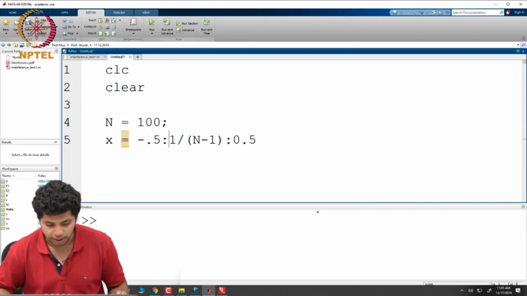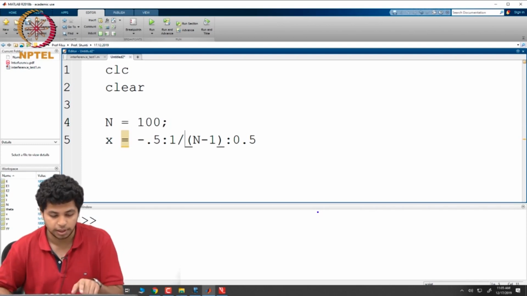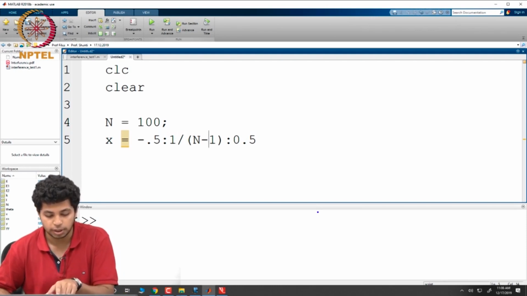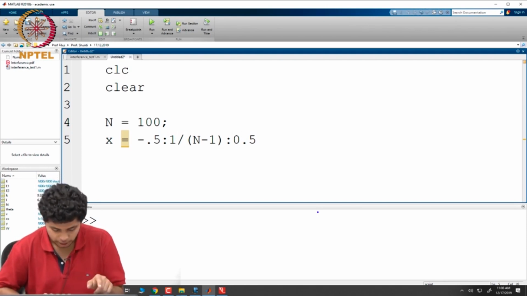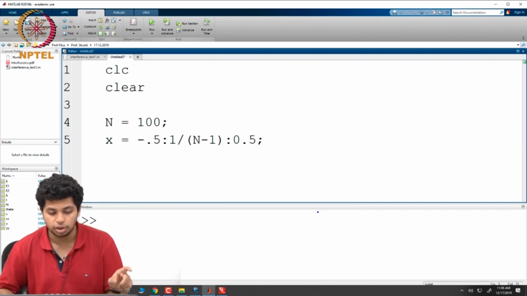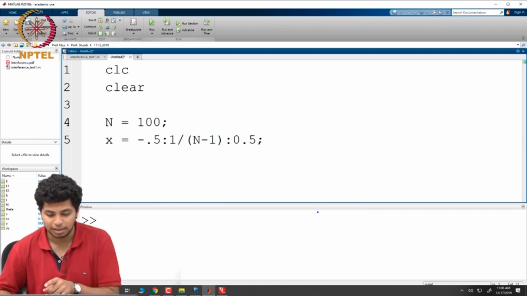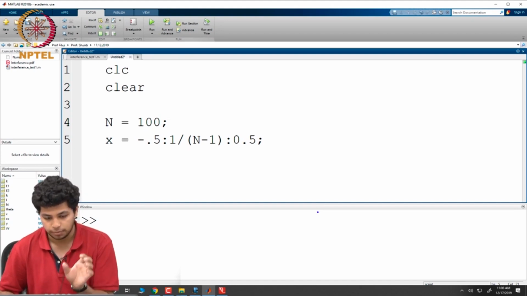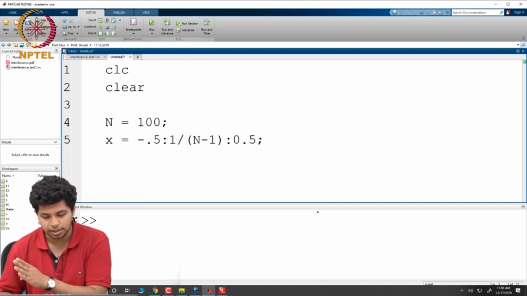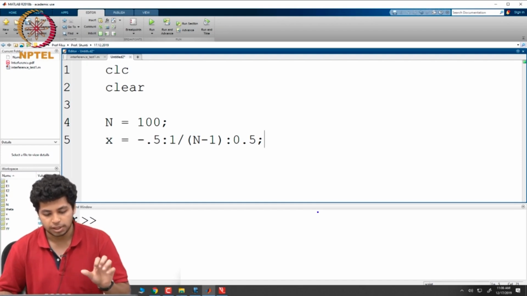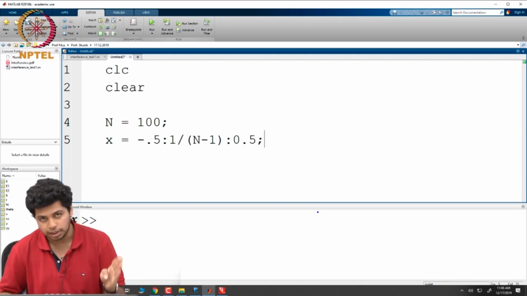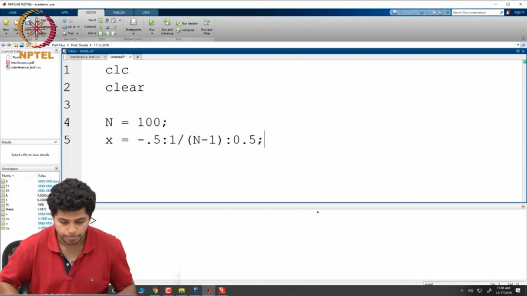And the reason we give x as this value, minus 0.5 to 0.5 with a step of 1 by n minus 1, is that the first element is going to be minus 0.5 and the last element is going to be 0.5, and we want 98 elements between them. So that is why, and the last element, since it is 0.5, we have to give such that after 0.5 there have to be 99 elements, and that is why.